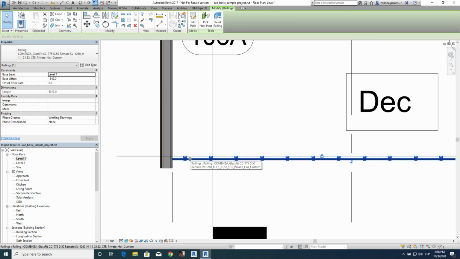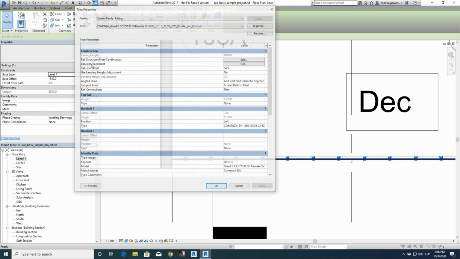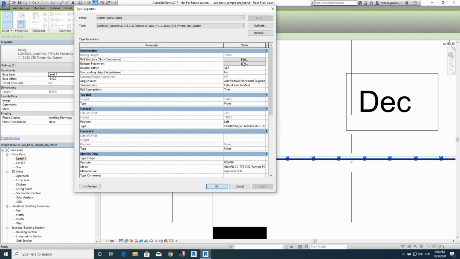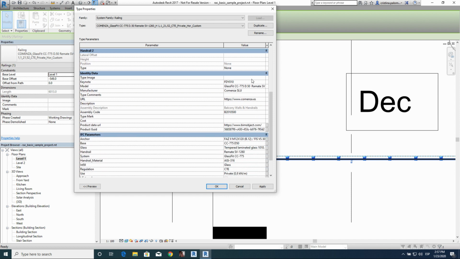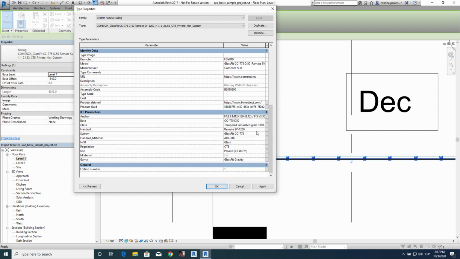When we select the railing, we can see its instance parameters here, which apply to this railing only. If we go to Type Parameters, we will find all the parameters that apply for this type of railing, like the baluster placement and the different handrail options. In the Identity Data parameters, we will find information about Comenza and the link to the product page of the product.